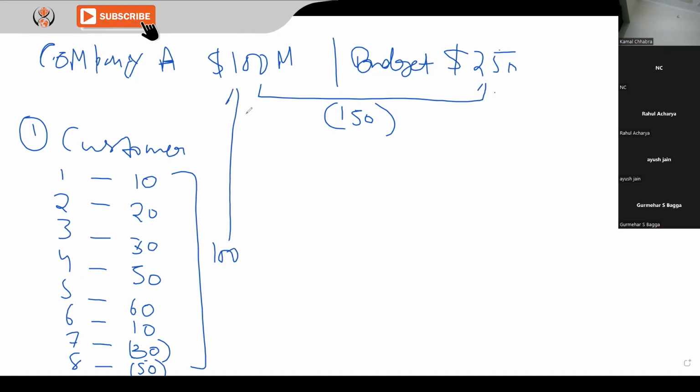So they have done this analysis and come to know that these two customers are loss-making, so why are we doing business with them? If they exclude these two customers, their profit would have been 180. Make sense? Are you guys with me?